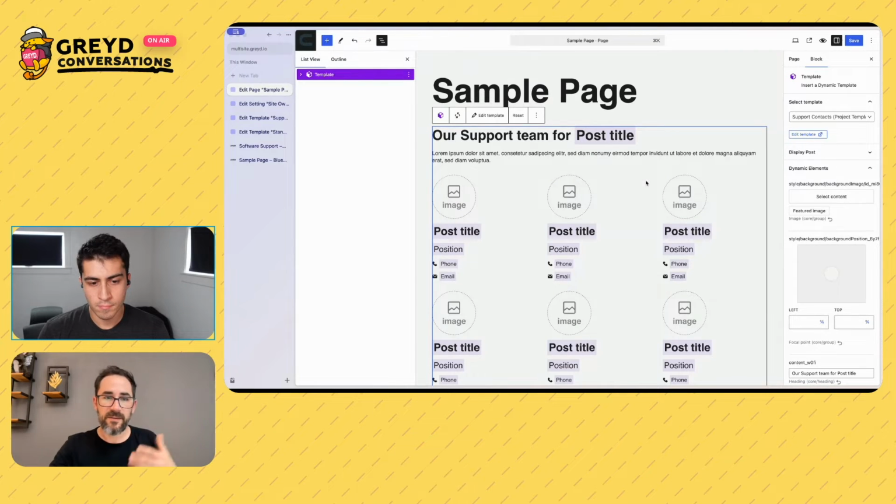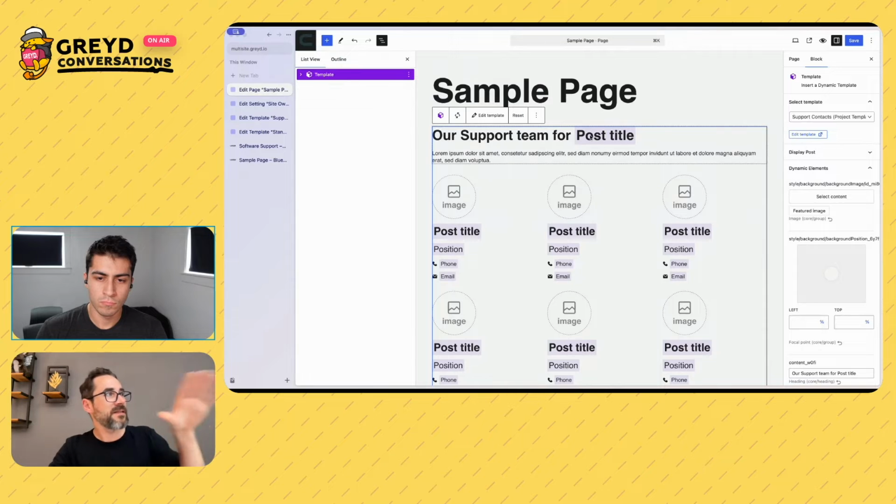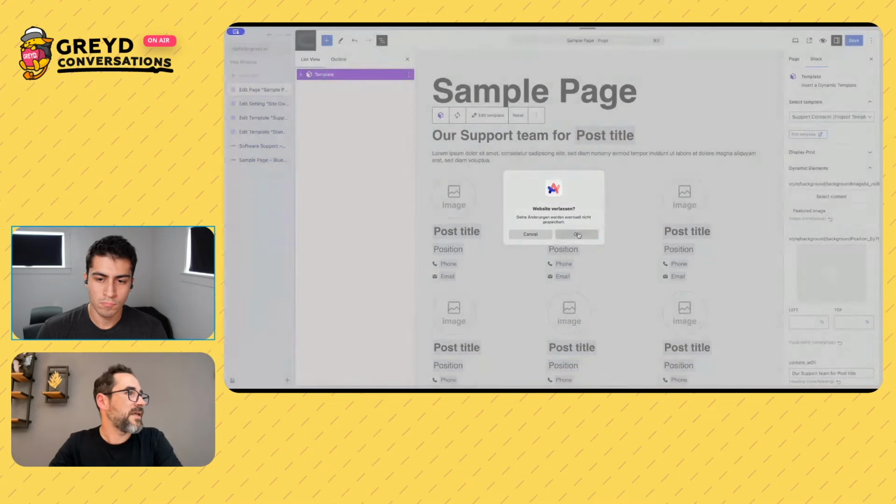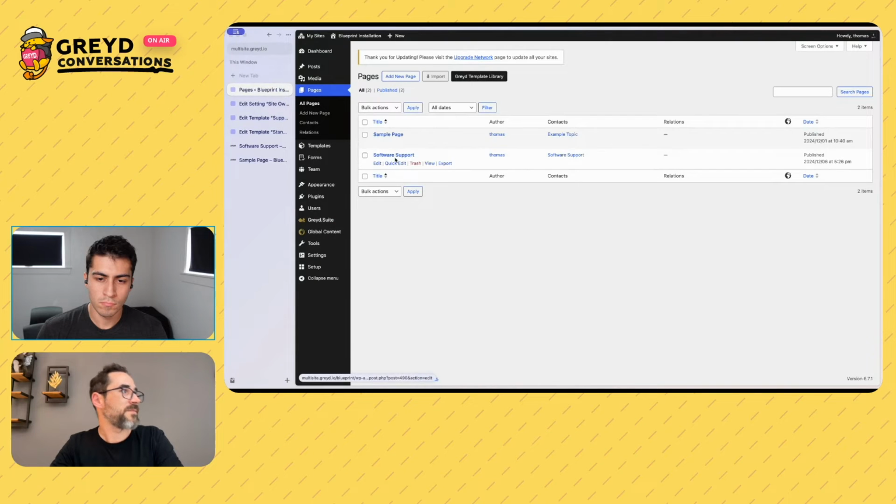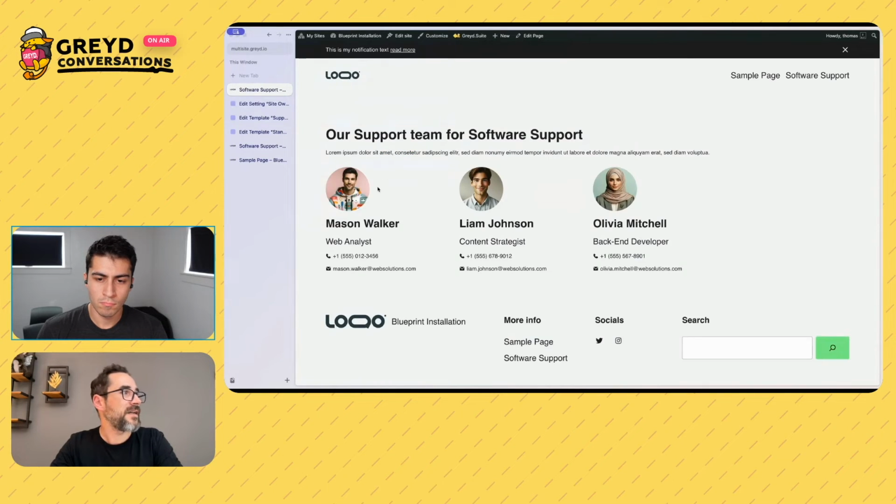So I set up a taxonomy as a relationship, because I don't only want to use this template in the specific sample page here. I want to use it, for example, in my software support page, which has here under contacts the taxonomy software support as well. And in the front end, I have specifically my team members for the software contacts.